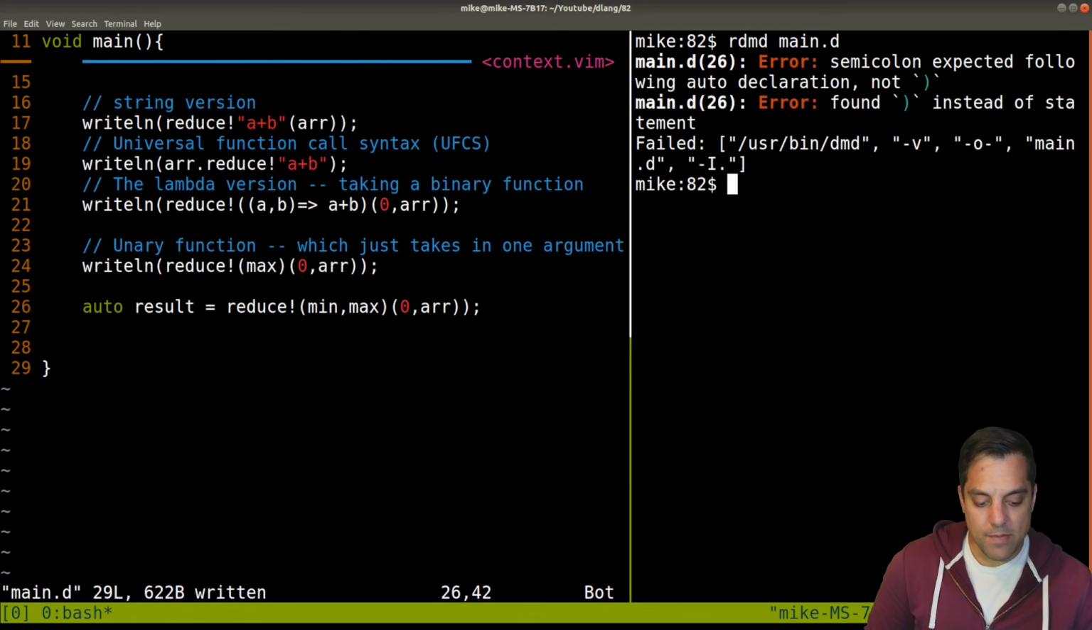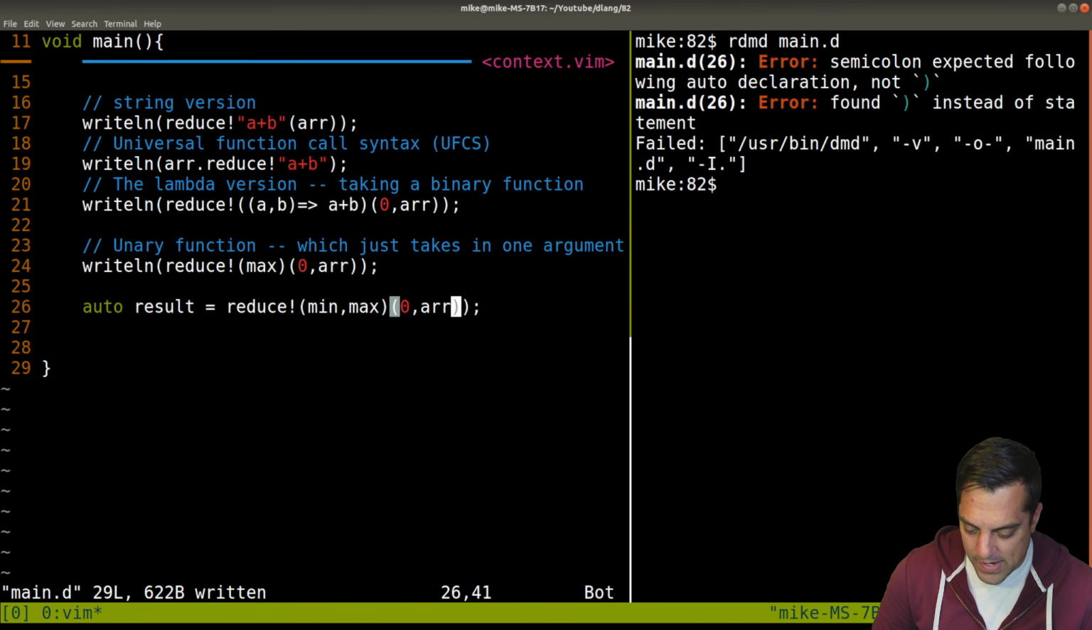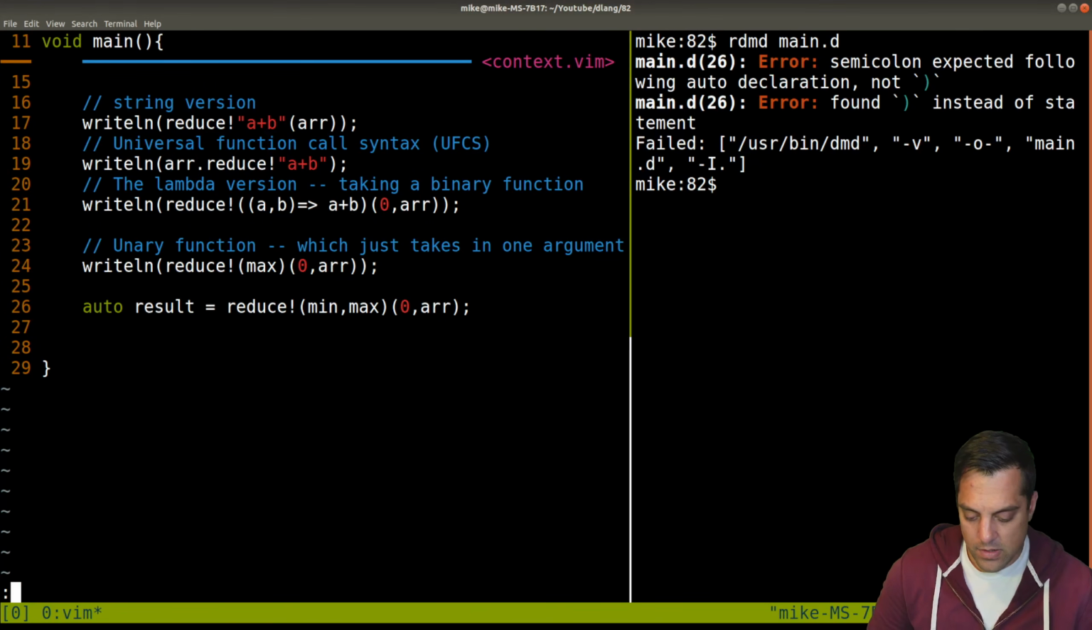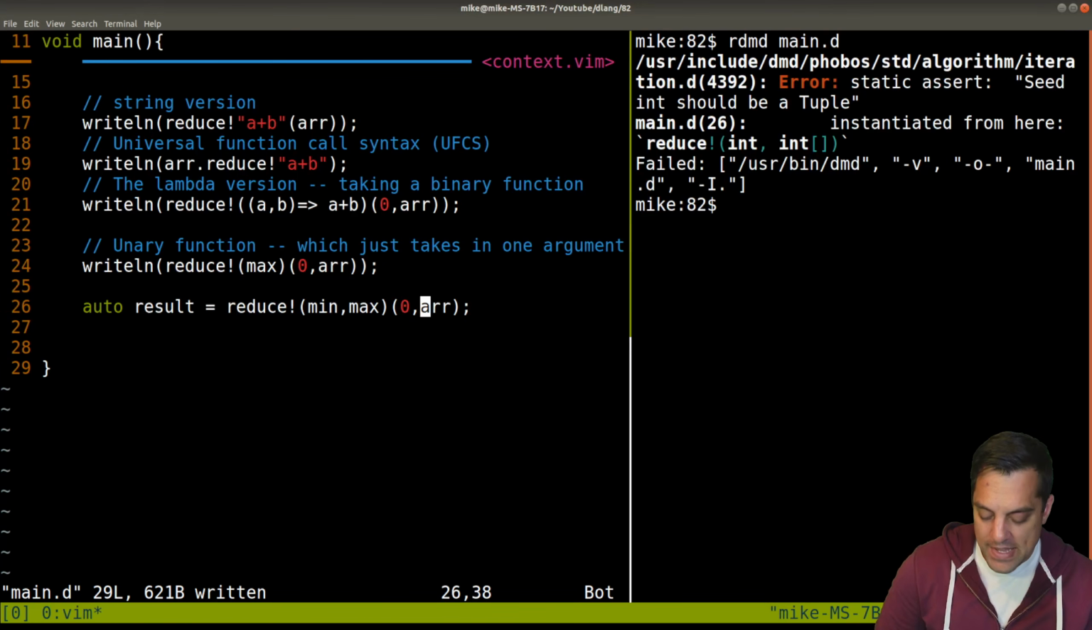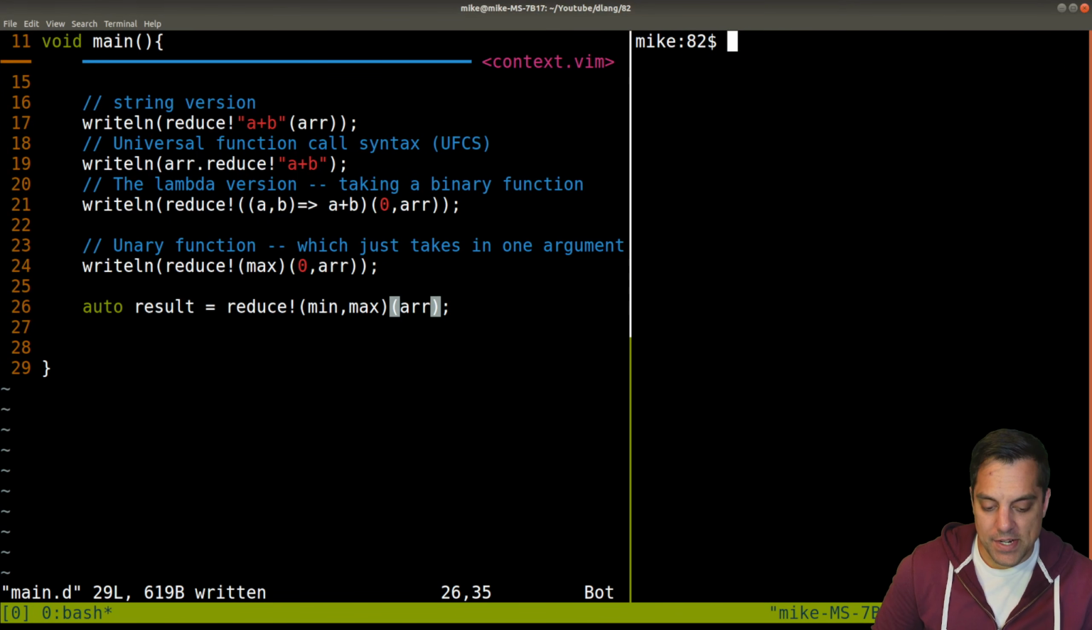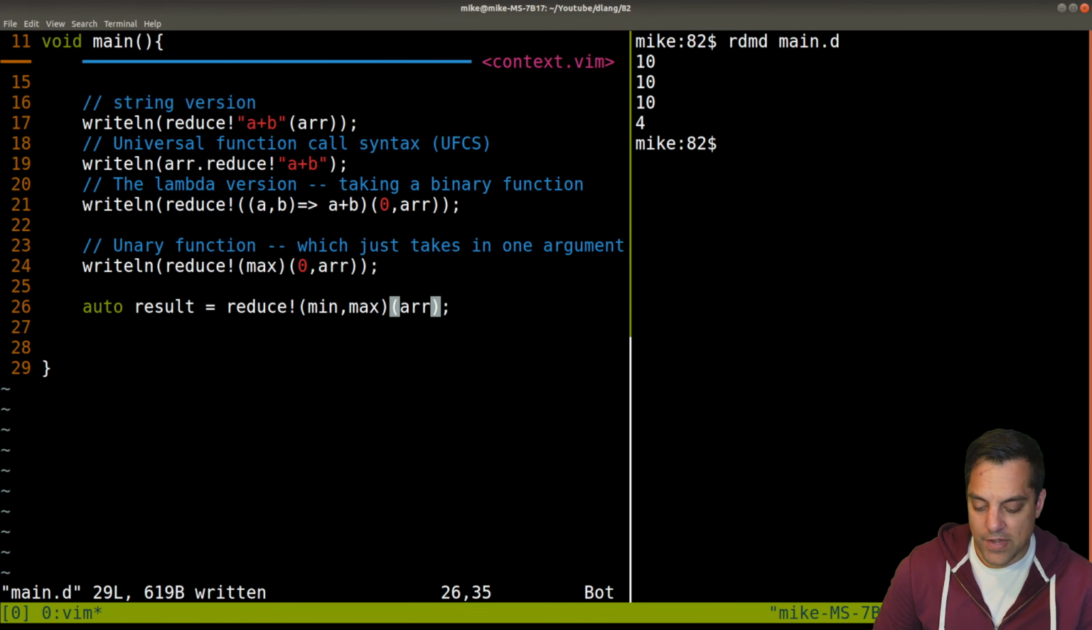Let's go ahead and run it, make sure it runs here. Oops, let's see, what have I done here? Reduce. And I think I've just got an extra. There we go. Okay, let's see. Static assert: seed int should be a tuple. Okay, I'll get back to that, but that's where I have this value 0 here. I think I could get away with just getting rid of it here, and it'll be okay. Yeah, it'll be okay there.